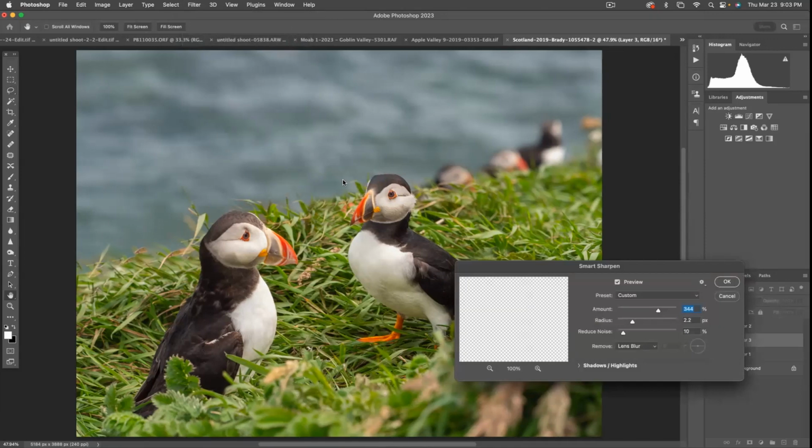John asked, can I adjust the eyes in Lightroom also? Absolutely. All right, so Smart Sharpen.